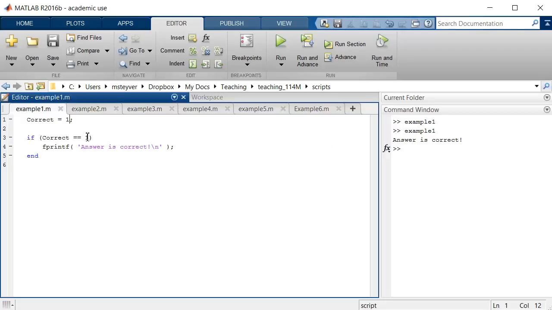In this screencast, I'm going to show you how to use conditional statements. These are statements where some action is performed if some condition is met, or perhaps a different action is performed if the condition is not met. So here's a simple MATLAB script.